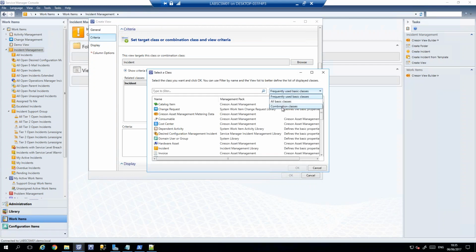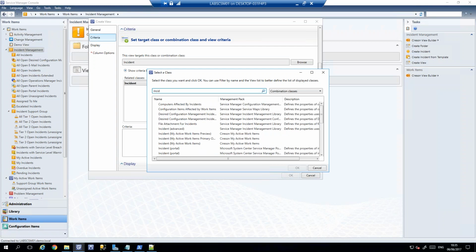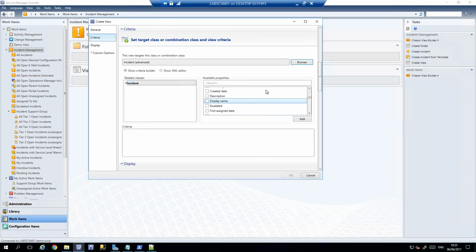If I choose combination classes, I have the ability to see where these different type projections, as we call them in Service Manager, are related to the default incident class. If I go to my incident classes, I have the advanced incident combination class, which shows me all of the relationships that are available on the incident. Straight away in my incident, I can use affected user as a property for defining that view.